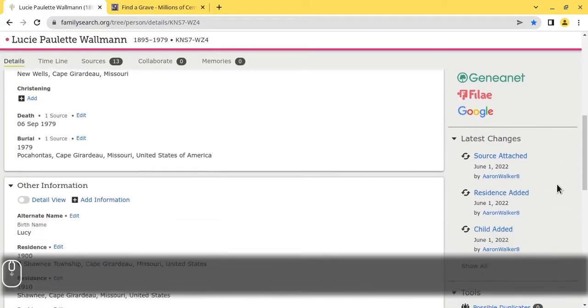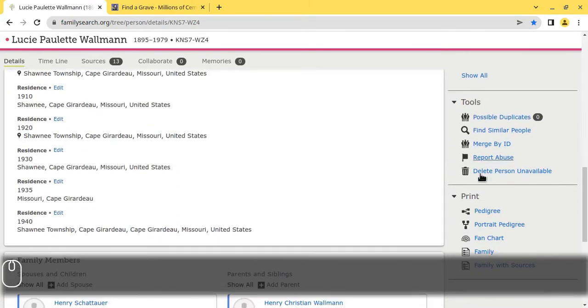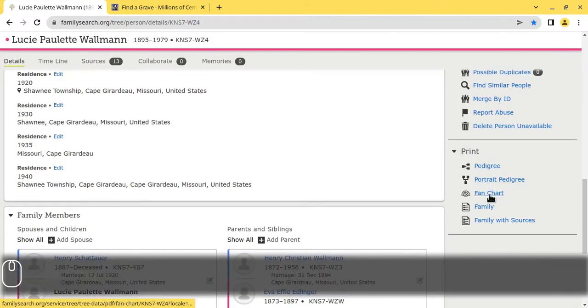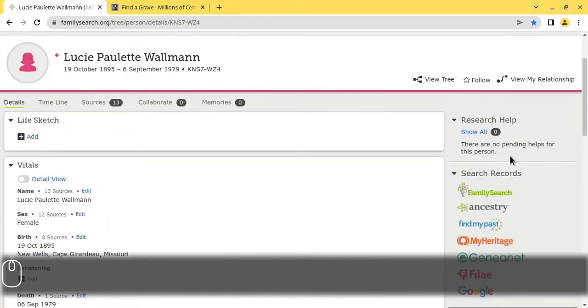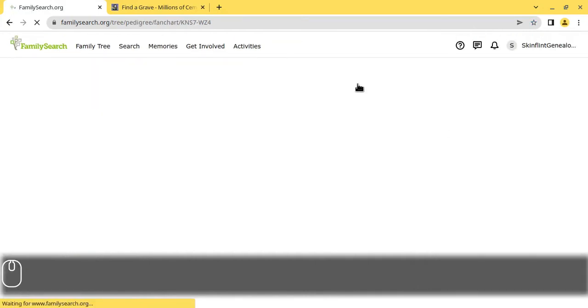You can see a list of latest changes, and then some of the other tools. Merge by ID is going to be a very popular one, and some other information which I don't really use. So I'm going to look at the tree view of this person.